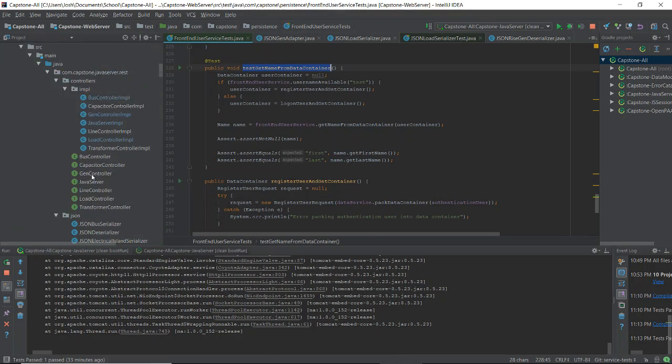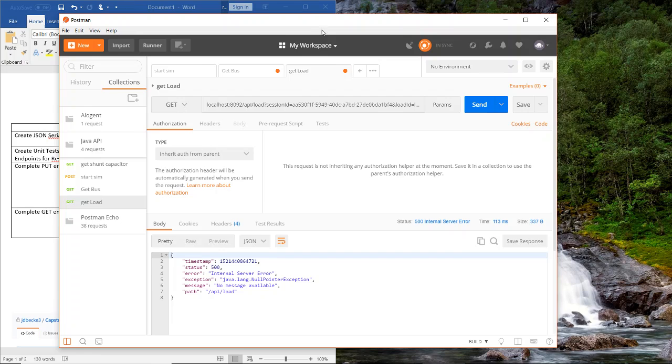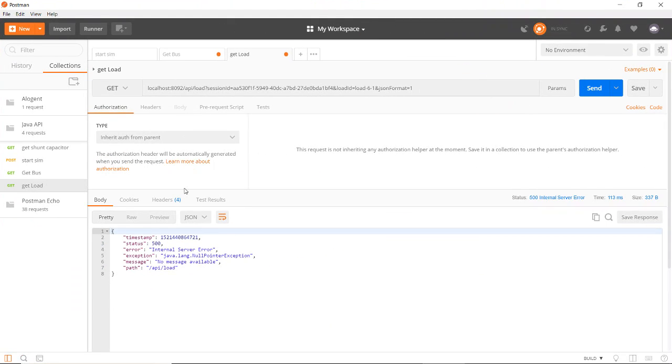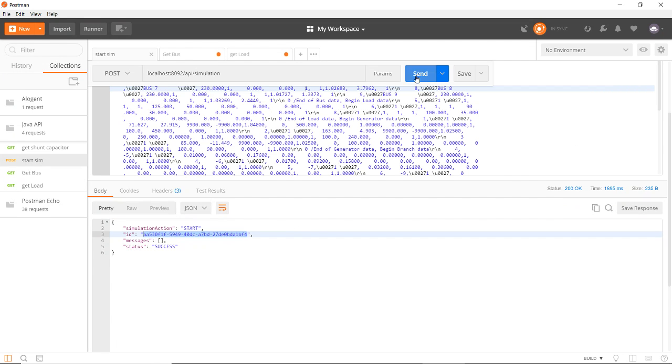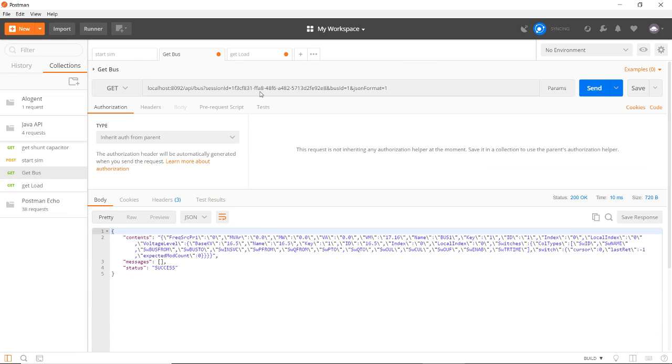Then I'll show the formatting, the difference from last time with our API. So first off, what you need to do is you start a simulation using this endpoint. You get an ID sent back to you, and then from there you can get elements such as a bus, using that same ID that was handed back to you.